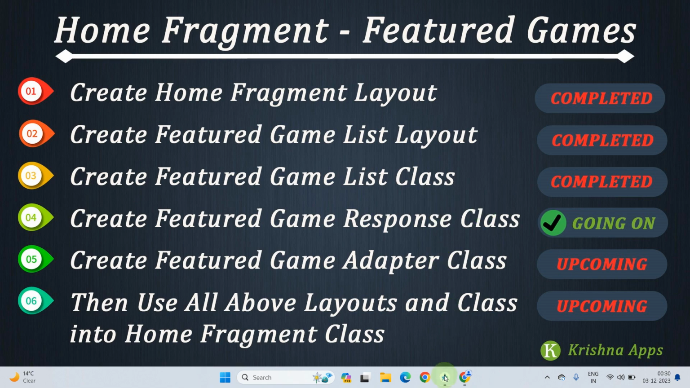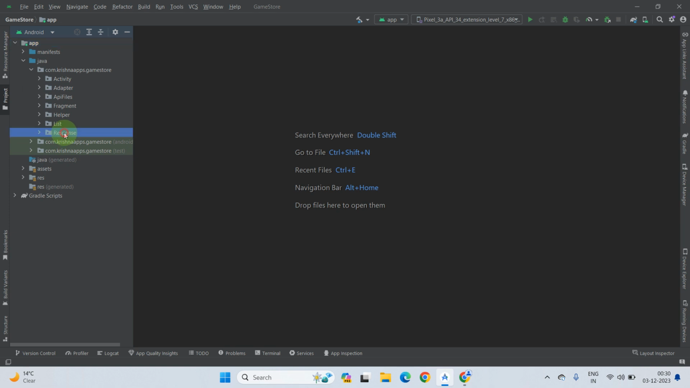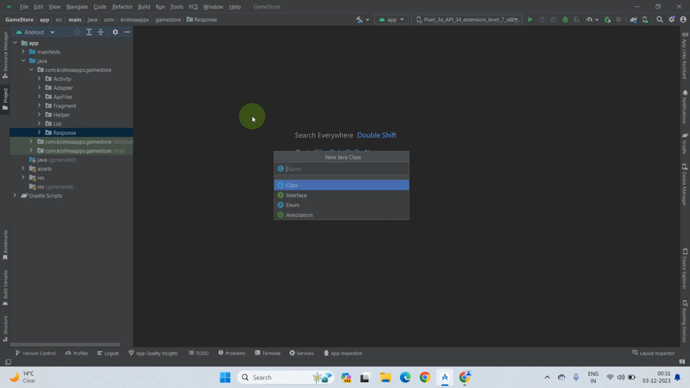Okay, so let's open Android Studio. Go to App, then go to Java. Under your package name, as you know, we have a response directory. Select on it, then right click on it and go to New. Then select Java class. And you have to name your response class.